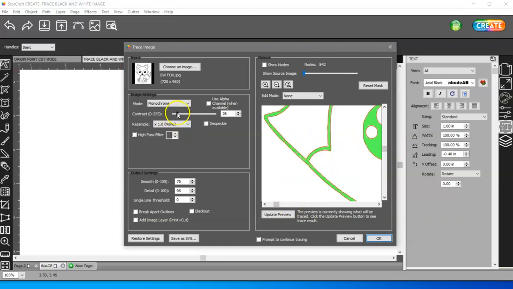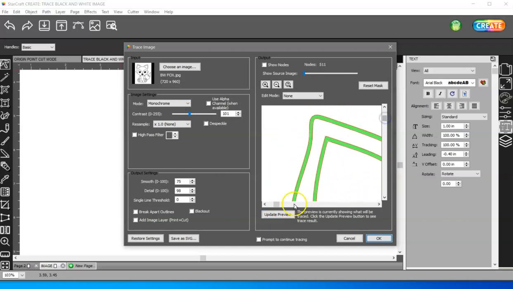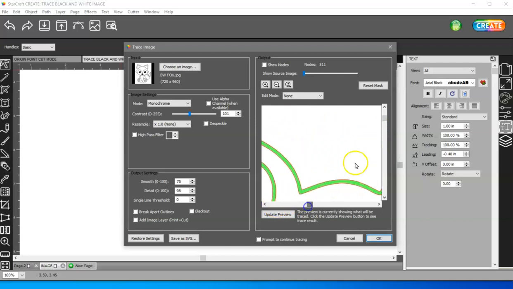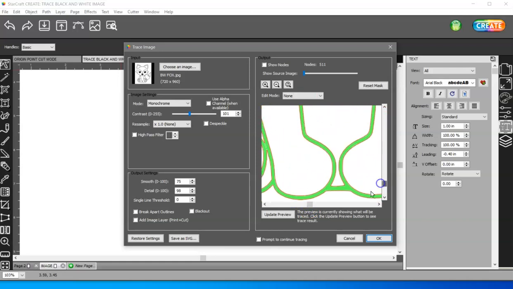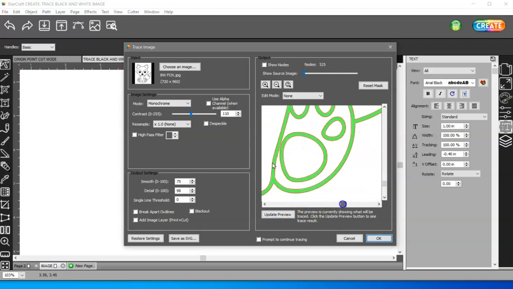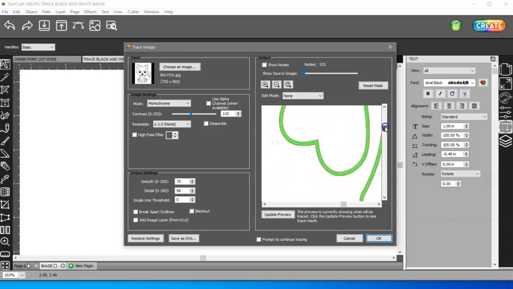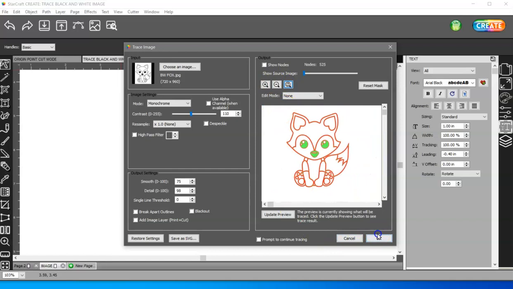To fix that, you just bump up your contrast and then hit update preview again. Now that looks much better. They're straighter lines, they're not jagged. They look pretty good all around. There's a little bit right here that's not smooth. I could probably even go up to, let's say, 110. And then that looks better. It's still a little bit jagged there, but that's probably just how it's going to be. So that looks good. I can zoom back out and click OK.